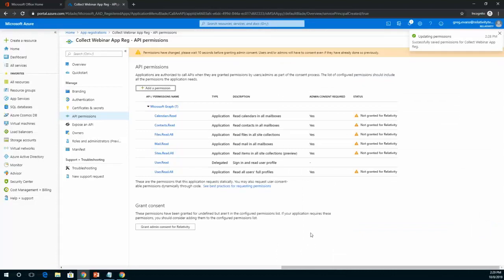Once you've done that, you should see a list that looks just like this with 7 permissions. You can see currently that they say they are not granted. So until we actually have an admin grant these to the application, the collection application still won't be able to do the necessary work that it is required to do. We grant those permissions down here at the bottom with the grant admin consent for Relativity button.